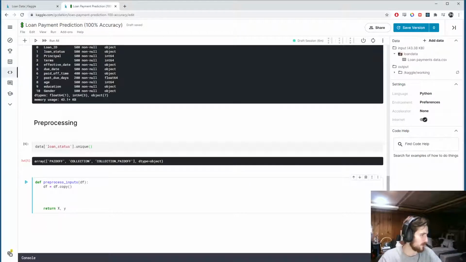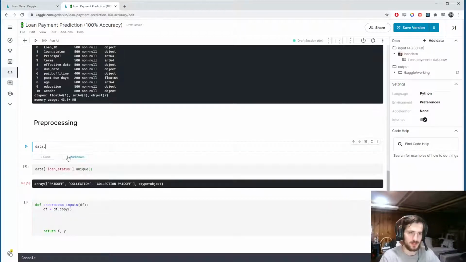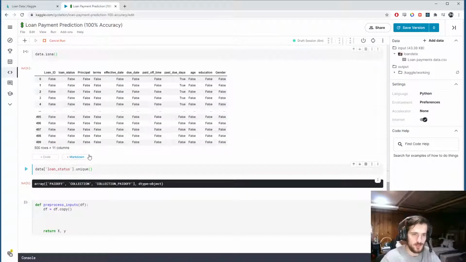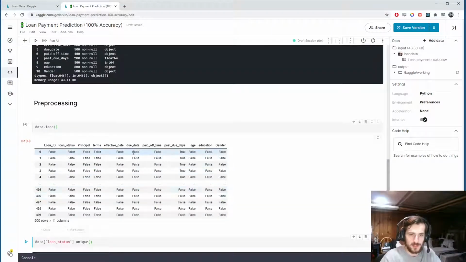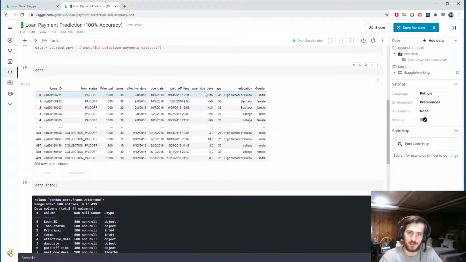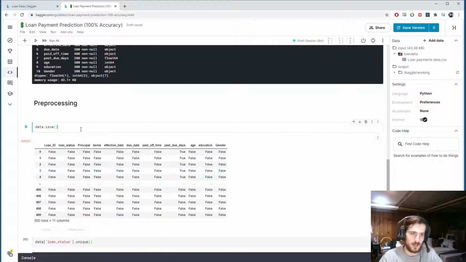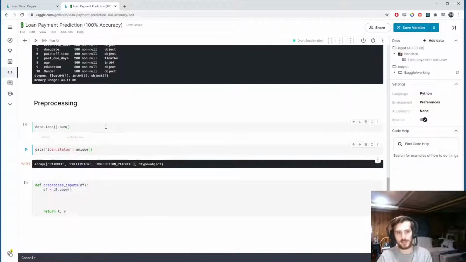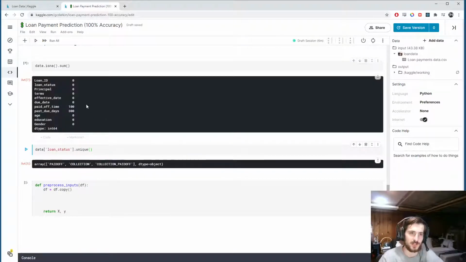And a good thing to do first, let's just get the isna. So isna on its own will just show us the same data frame, but a true or false value if there's a missing value in a given location. So we have a true here because there's an NaN there. If we sum across the rows, it's the same as summing up all the trues in each column. So we get the number of missing values in each column. And we can see we have 100 in paid off time and 300 in past due days, as we saw above.